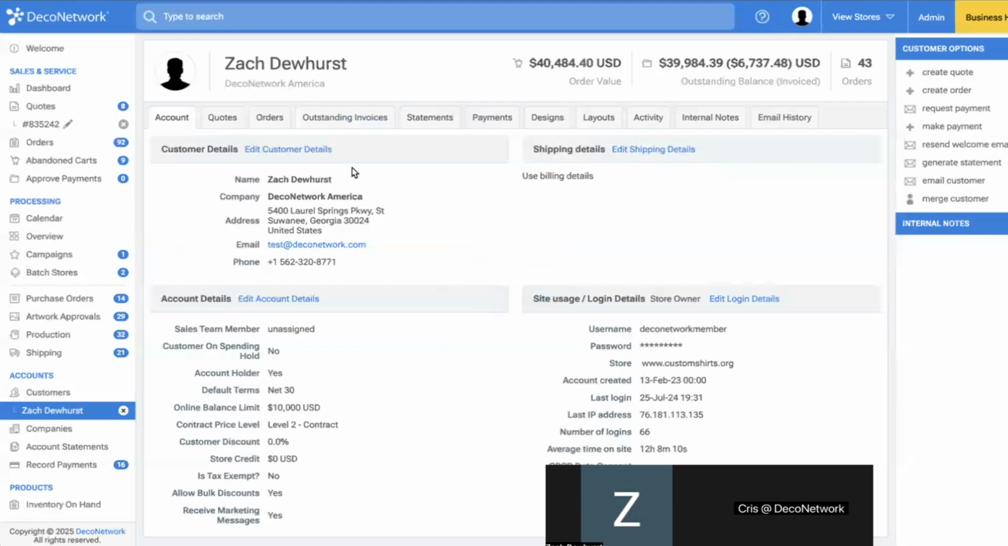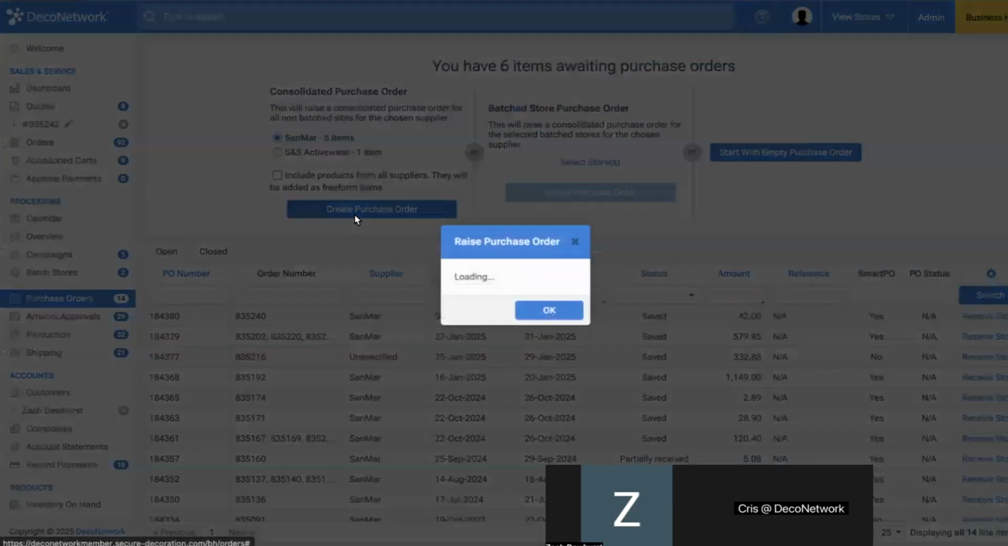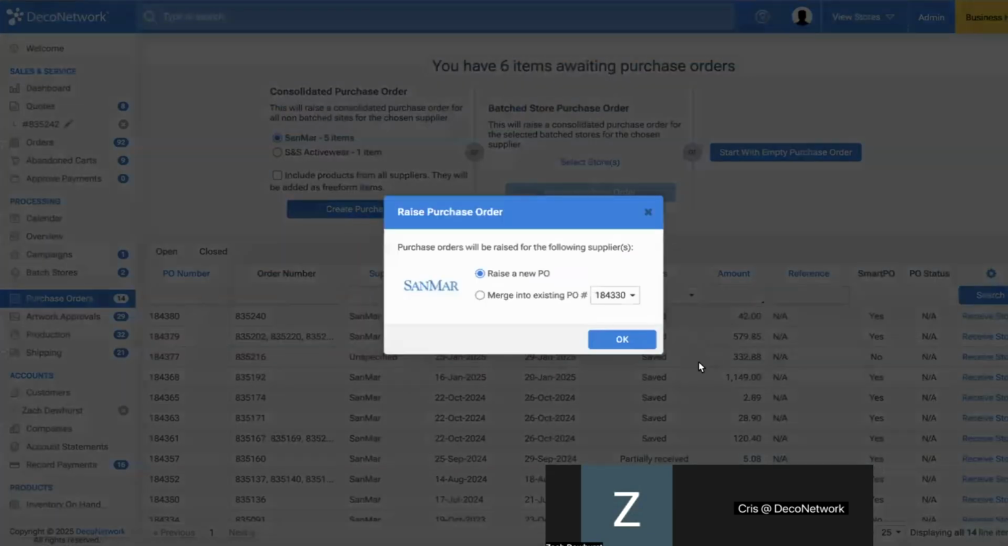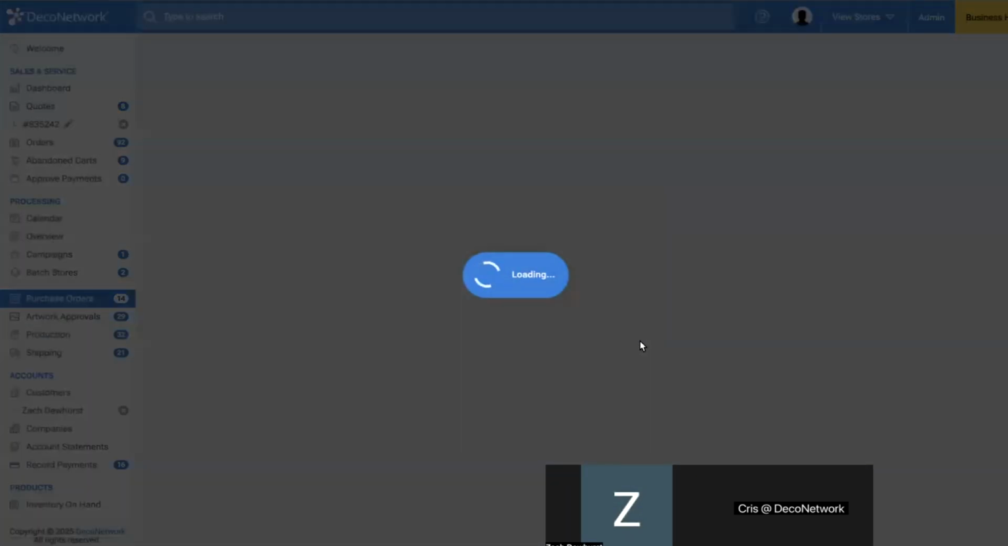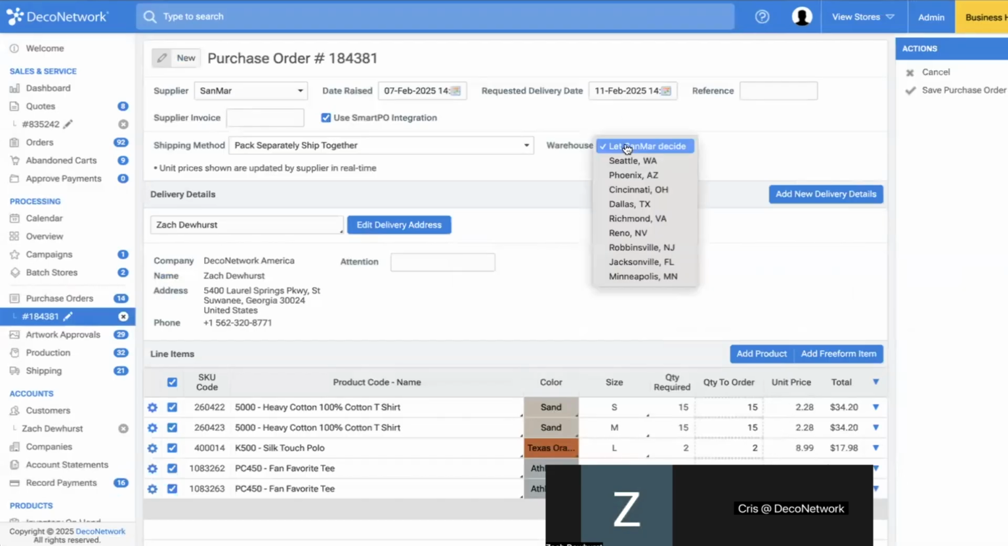Okay. The next one: improved reliability of smart PO inventory checks. I deal with this on a daily basis in our shop. We order from SanMar just about every day. We raise a live PO, and when you raise a PO with SanMar, you really want to pick your closest warehouse. I'm in Columbus, Ohio, so I want to get everything from Cincinnati.